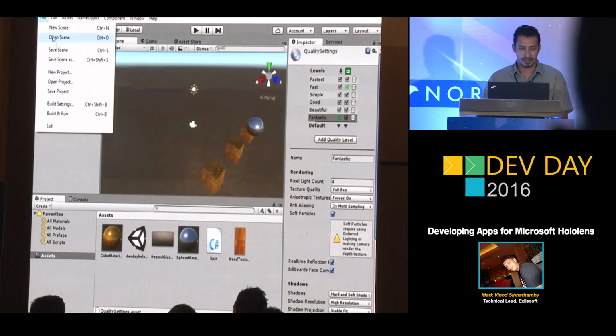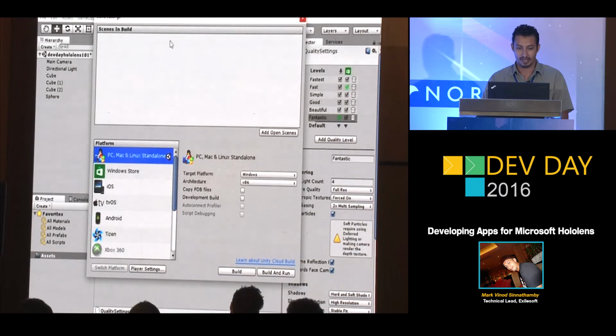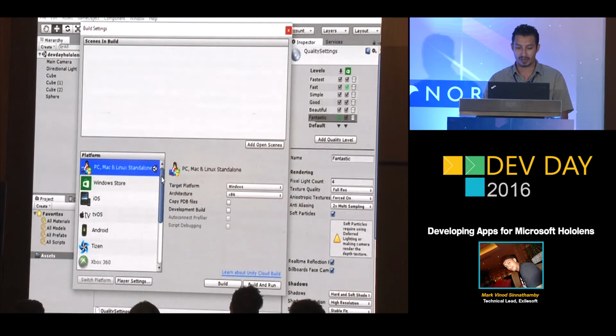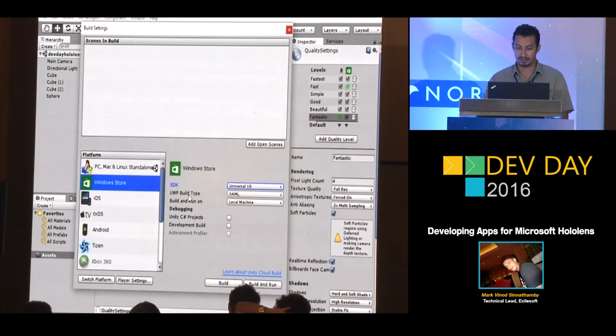And let's see how we are going to build this into a Visual Studio project. So first, we'll go to the build settings. And here you will find a list of target platforms that Unity can build game objects for. And what I need is the Windows Store. And I will select the SDK as Universal 10. The Universal Windows platform build type is Direct3D.